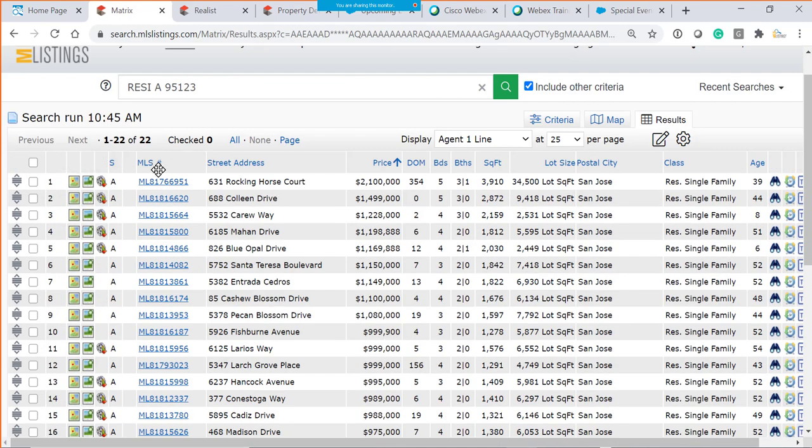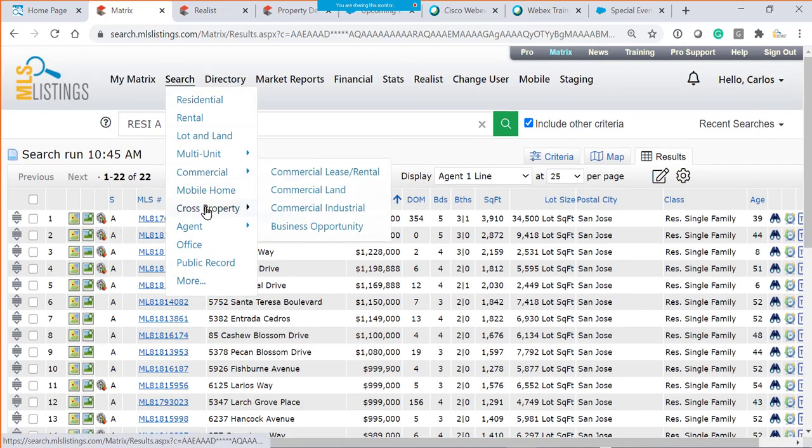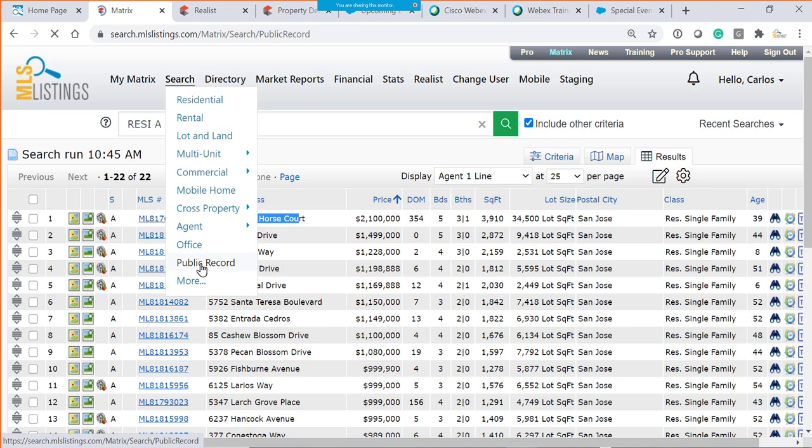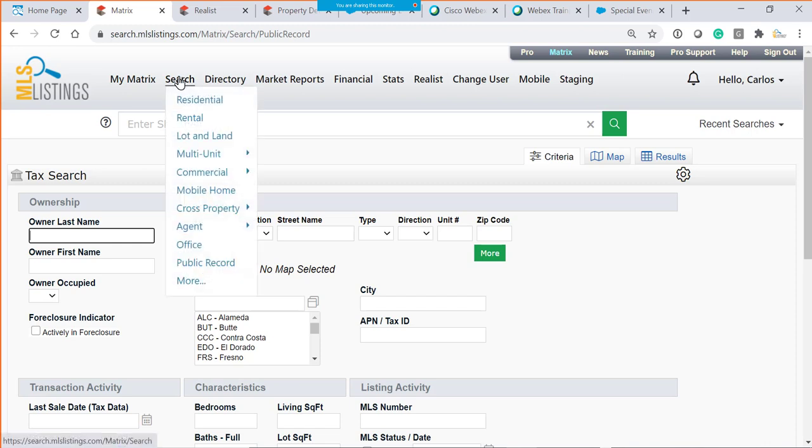So this is the way my results page looks. I have numbers, I have the map, the photos, the virtual tour icon, the status. This is for short sales and REOs, the link to the property report, and so forth, right? Look at this page because we're going to look at a different page in a couple of seconds. So from up here, from search, I want to go into public records. So this is a different world, right? So let's just go back to this tab right at the top.